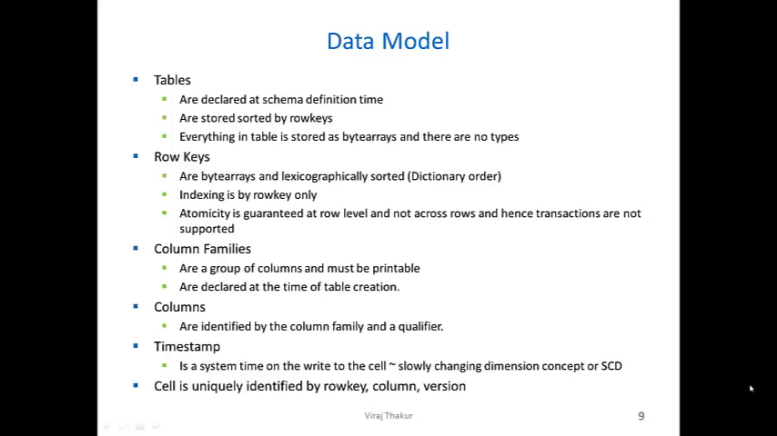Column families are simply a group of columns and their names must be printable. These are declared at the time of table creation. Columns are identified by the column family and a qualifier. There is also a concept of versioning with the help of a timestamp on each column value. HBase maintains versions of values similar to a slowly changing dimension concept in the dimensional modeling world. A cell is uniquely identified by row key, column, and its version.